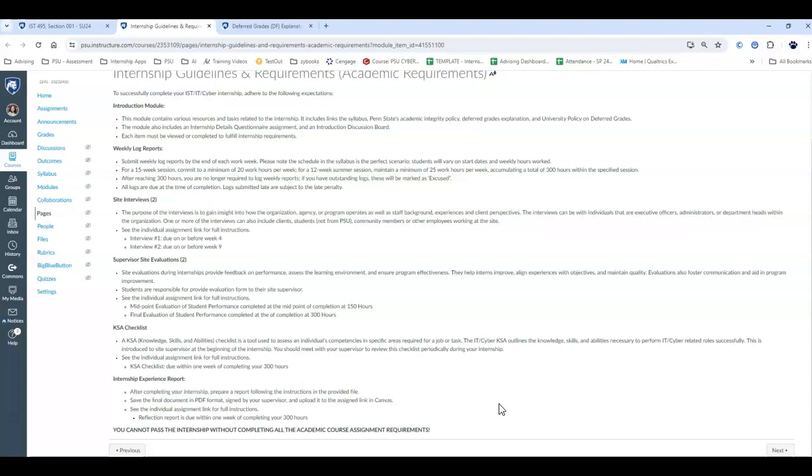It is important that you note that you cannot pass the internship without completing all of the academic course assignment requirements. That means all the items found in the introduction module, your weekly logs totaling 300 hours, 2 site interviews, your mid-evaluation and your final evaluation, the submission of your signed KSA checklist, and your internship report. All of those items need to be submitted. If only one is missing, you do not pass. All right? So I need you to understand that that needs to be complete.